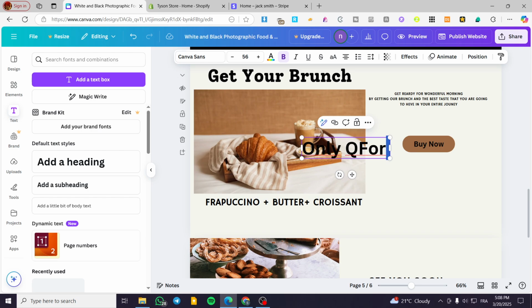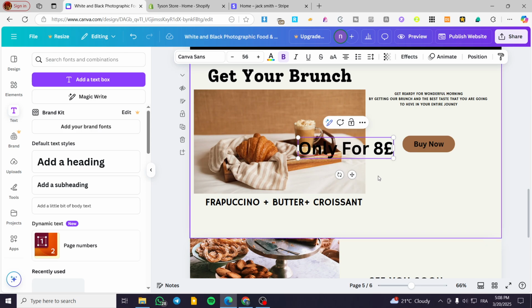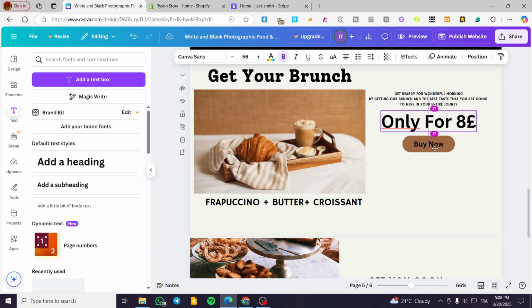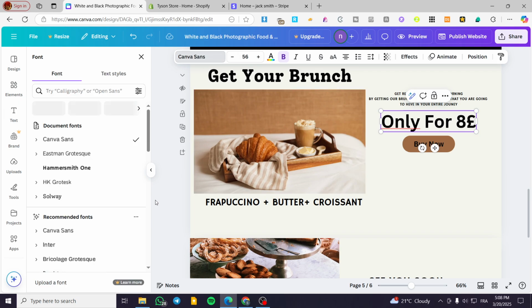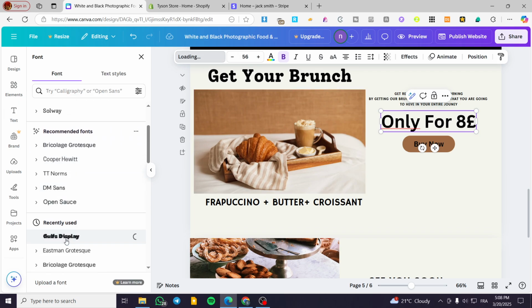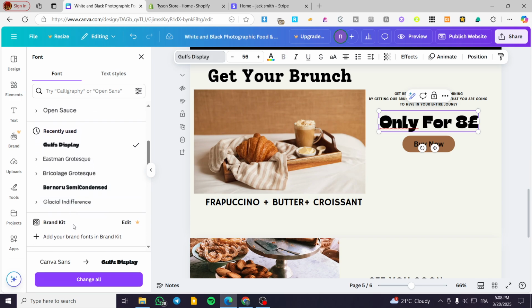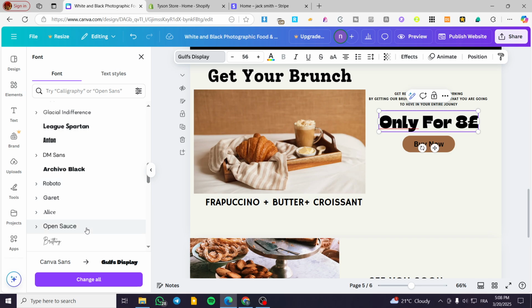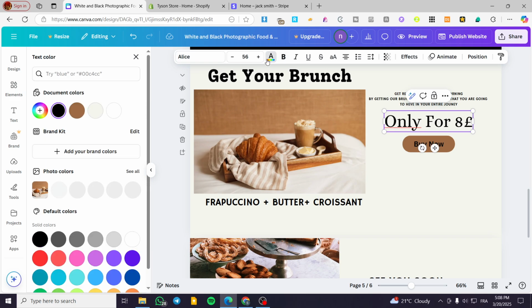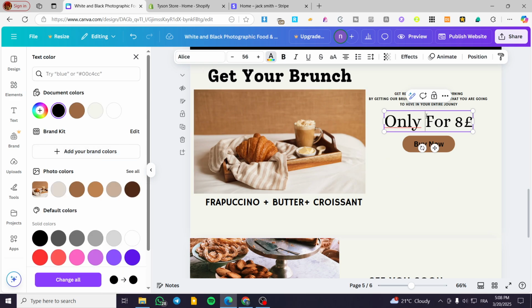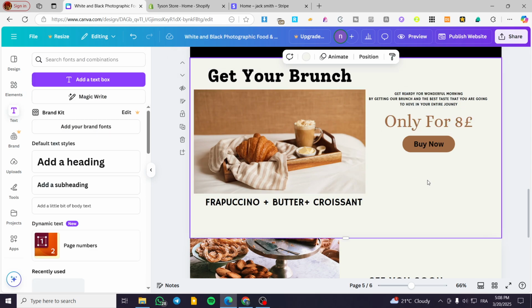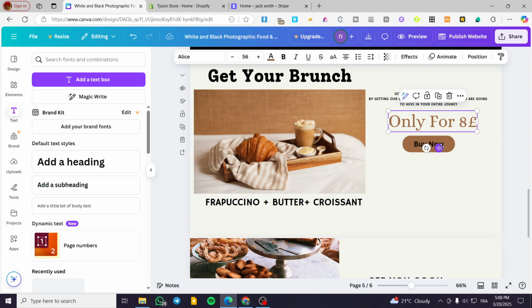Why is it going to get me like that? So only for maybe 8 dollars or £8, it doesn't matter a lot. So we are going to have this as a specific font. I'm going to have it like this, or I can go ahead and add whatever font that I want, maybe like that. And then I'm going to change the color of it to something more suitable for our case. I'm going to have it like that.